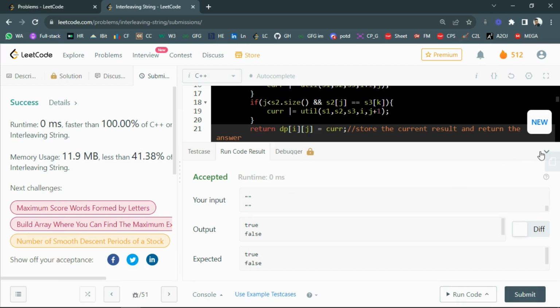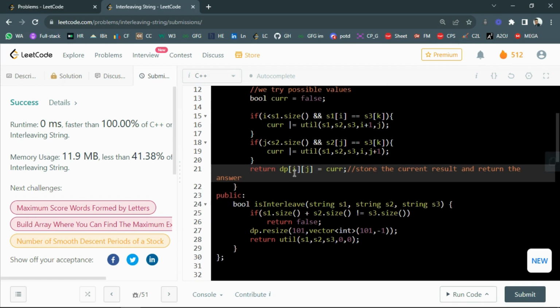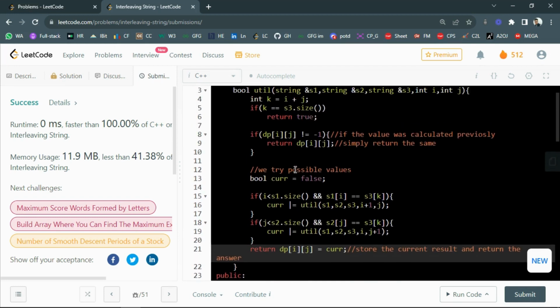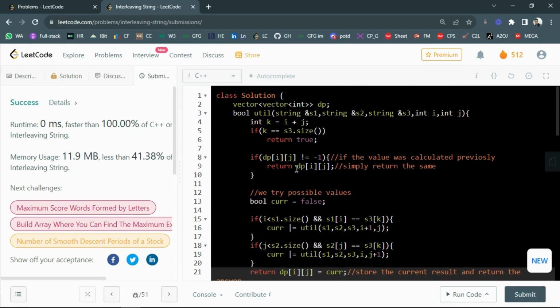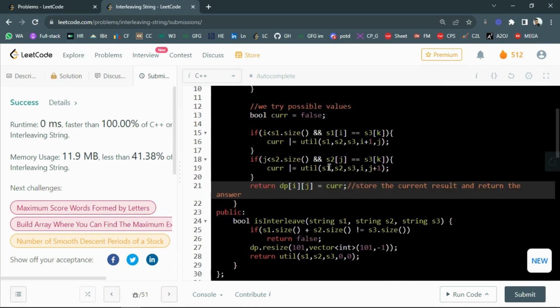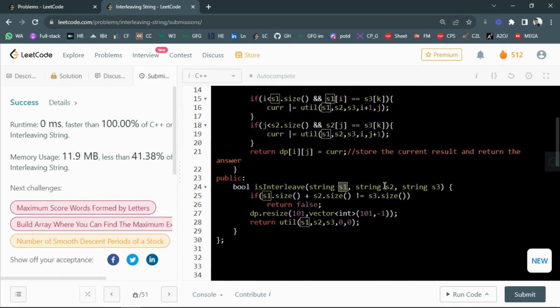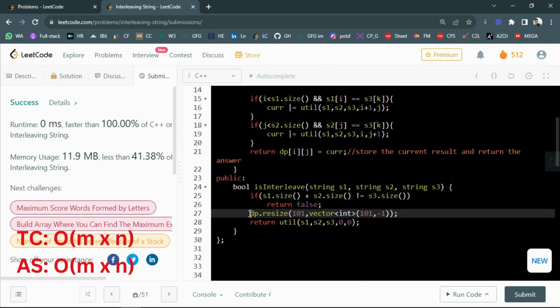So let's see what the time complexity will be. On observation, we see the maximum possible values of I and j: I can go from 0 till 100 and the same goes for j. The time complexity will be big O of m into n, where m is the size of s1 and n is the size of s2, and the same will be the space complexity, that is 101 cross 101. So 10 to the power 4 is the space complexity for this problem.